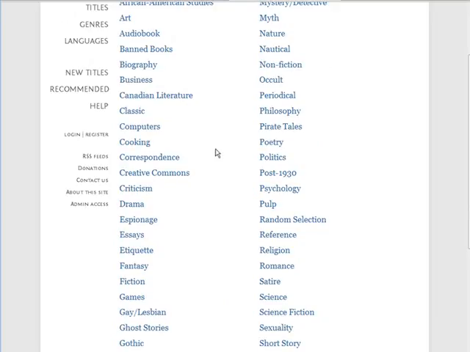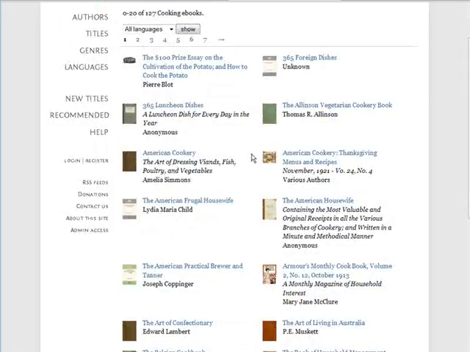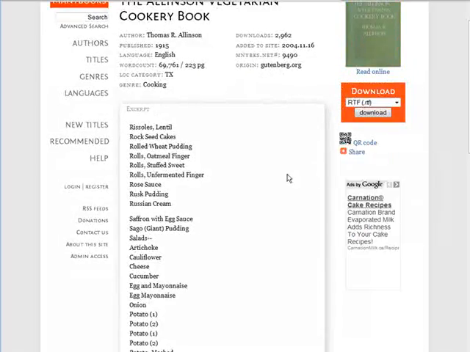So let's go to cooking and see what we have in here. Okay, so you can look through these until you find something that looks interesting to you and that you might want to create a product from. Okay, so let's say we were going to create a vegetarian cookbook. So you go into the product here and you get some information here.